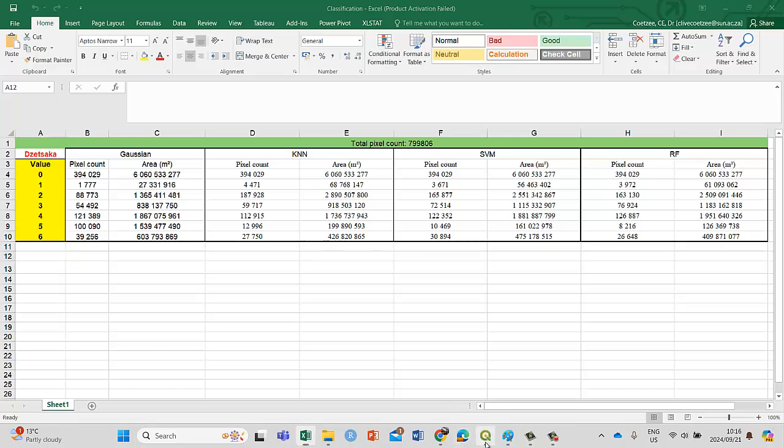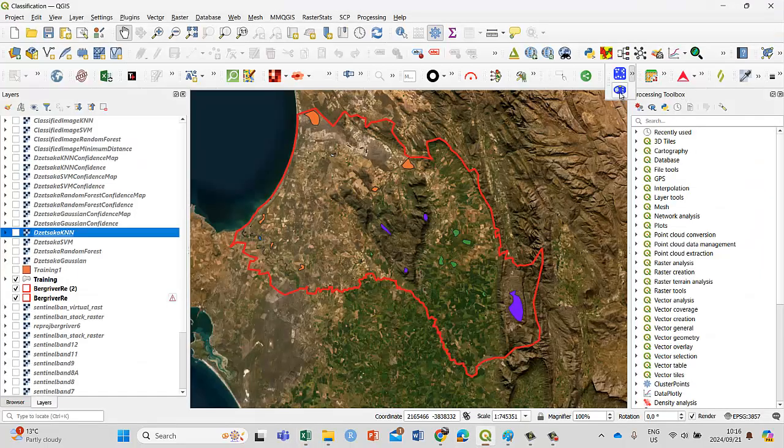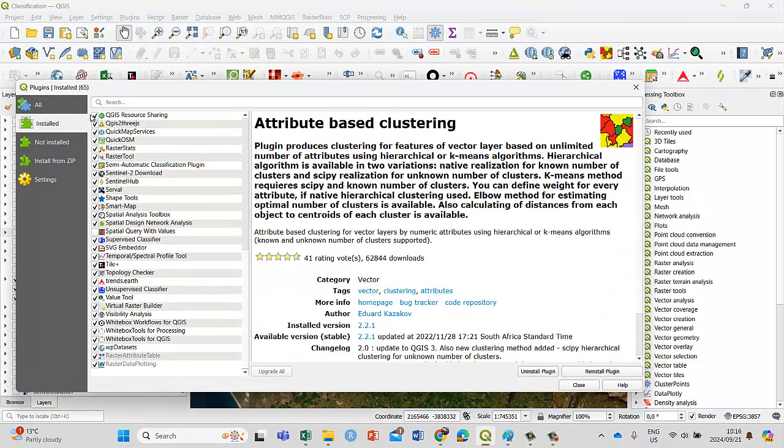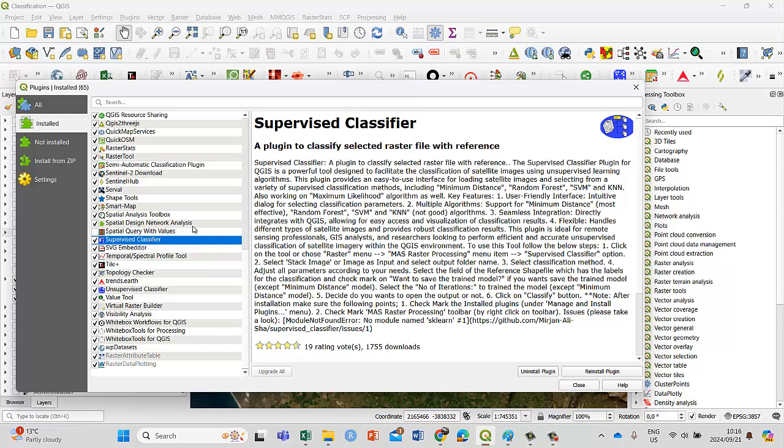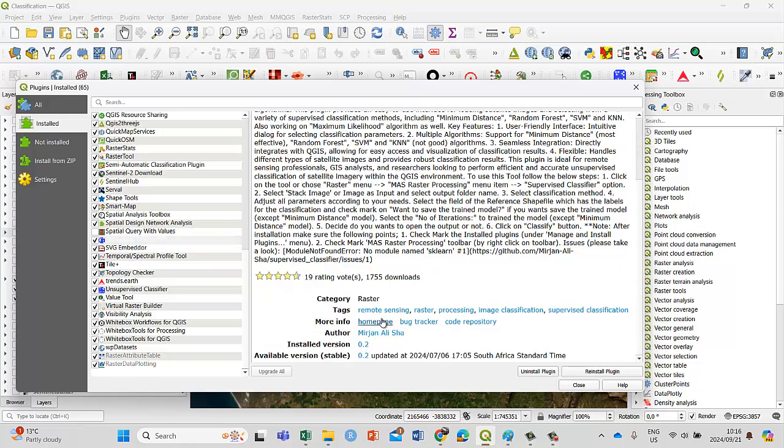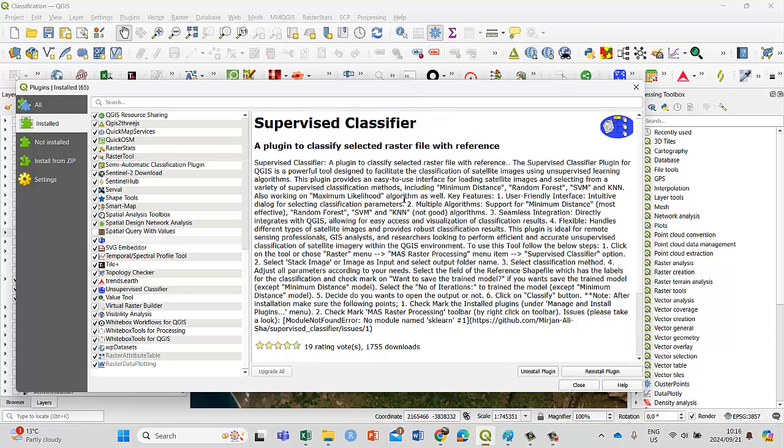So the next one that we're going to do is called the Supervised Classifier. It's a plugin, so you just go to plugins, manage and install plugins. You go to all and you search for Supervised Classifier, and there it is. There is its homepage, its bug tracker, code repository, and all the ins and outs related to the specific plugin. It prides itself on being user friendly, with an easy to use interface, and so on.